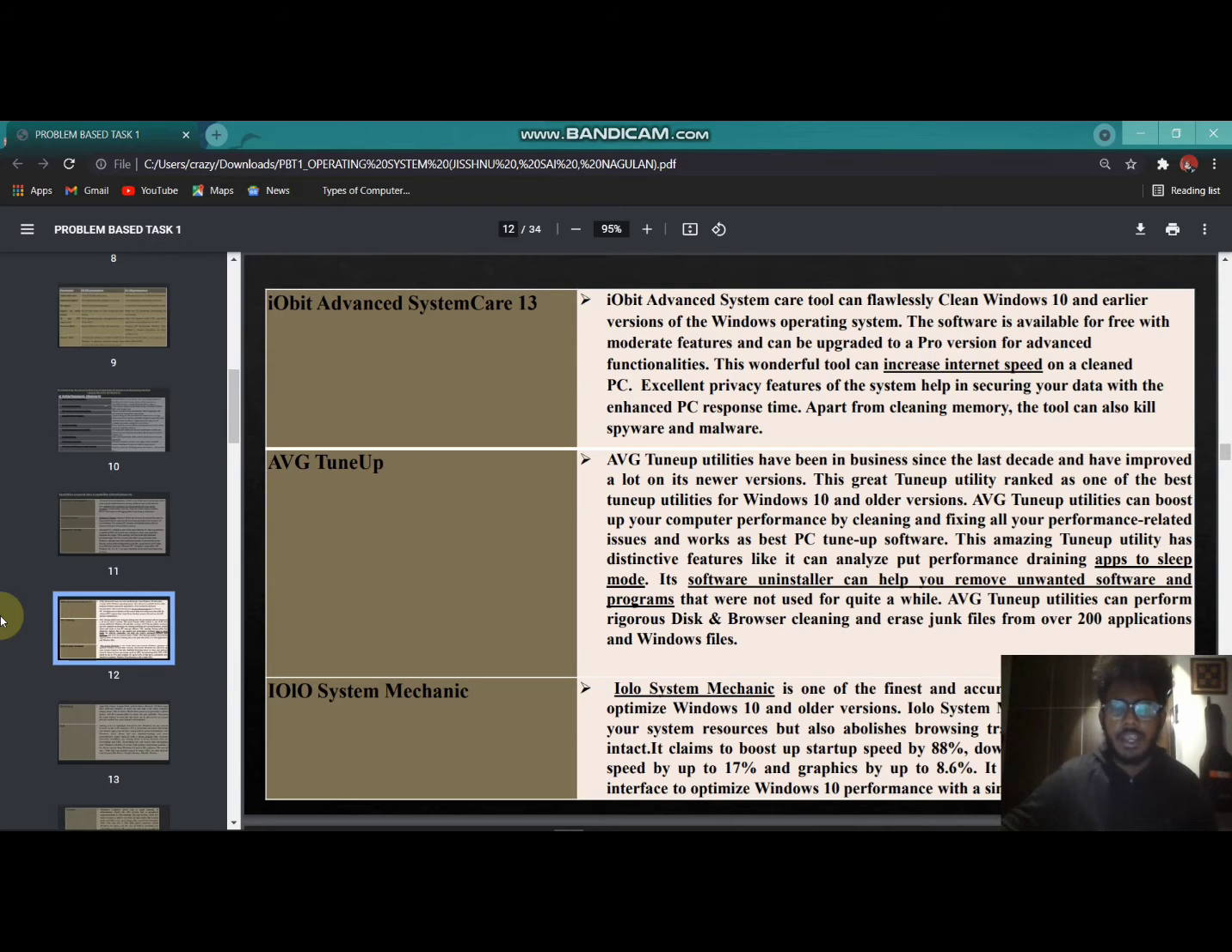So next is IOLO System Mechanic. IOLO System Mechanic is one of the finest and most accurate Windows optimizers for optimizing Windows 10 and other older versions. It not only frees up your system's resources, but also abolishes browsing traces to keep your privacy up to date. It claims to boost download speed by 88%, CPU speed by 39%, RAM up to 70% and graphics up to 8.6%. It has a good, convenient user interface to optimize Windows 10 performance with a single click.